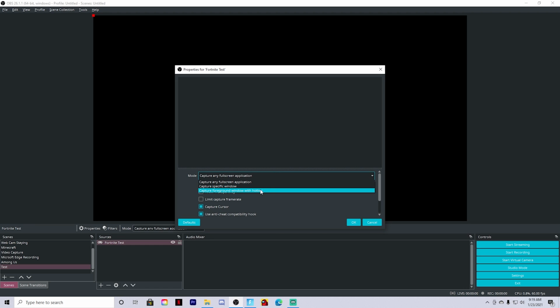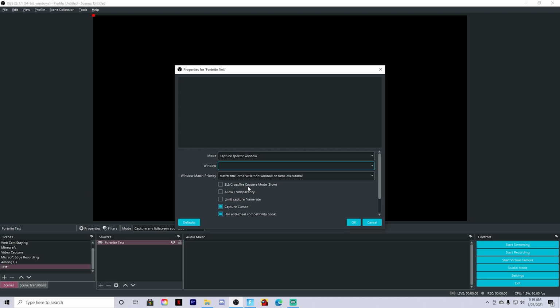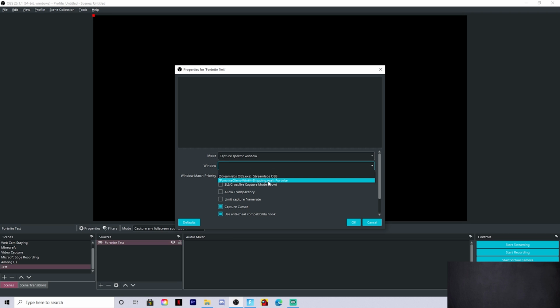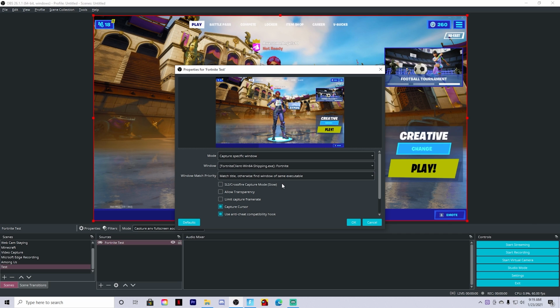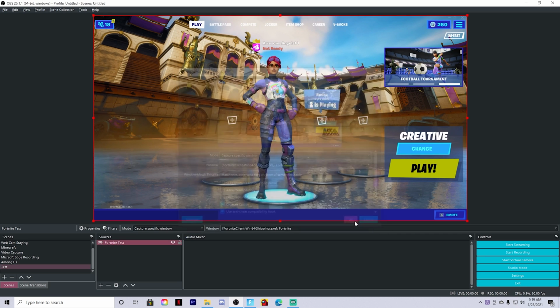Now, what you're going to have to do here is you're going to go to this mode. You're going to press Capture Specific Window. And now make sure you have Fortnite open or else it won't work. And you're going to press Fortnite right there, and then it should pop up right behind your screen if you have it open already. And then you're going to press OK.